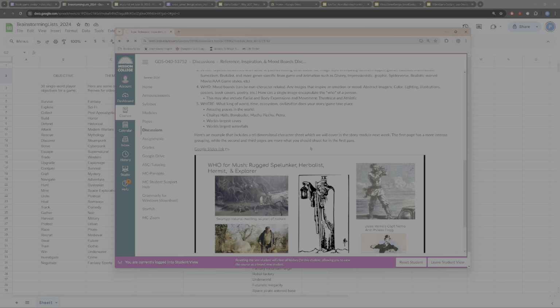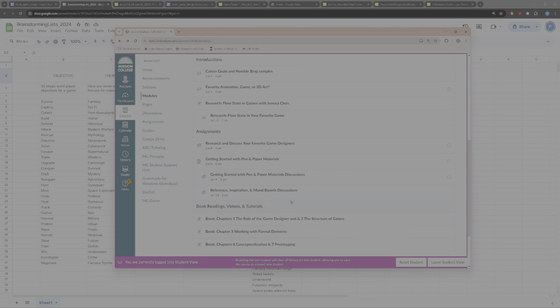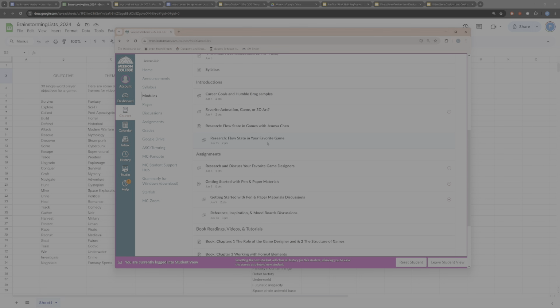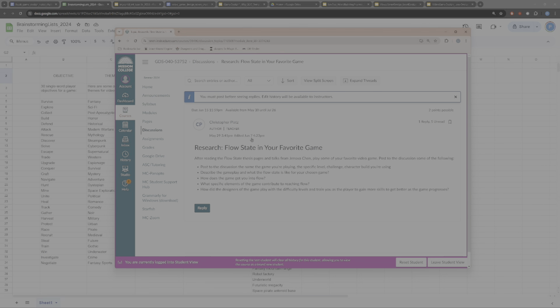So that should be what you're working on now, as well as the flow state research. So just take a look at that again. The flow state research would be from the Genova Chen research document.